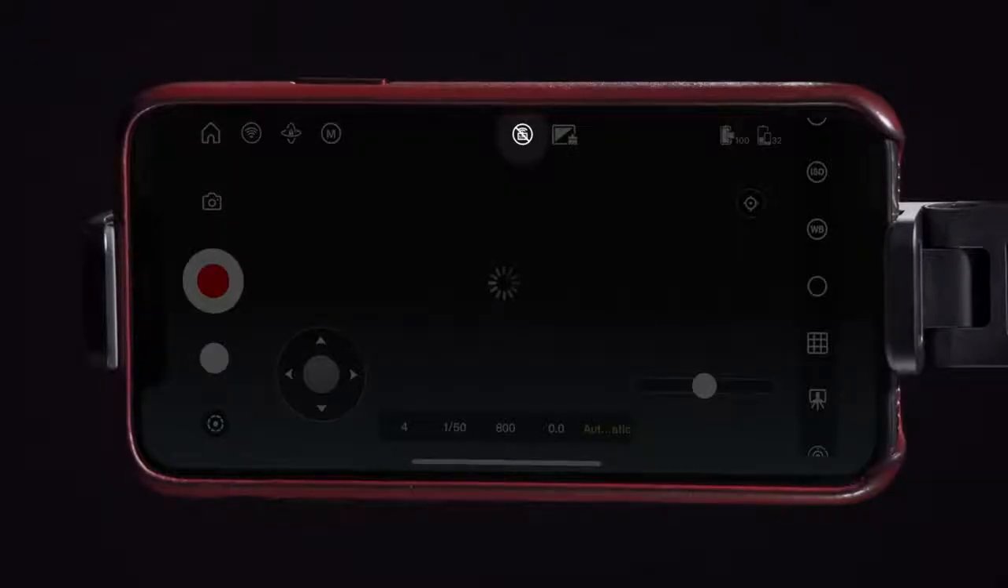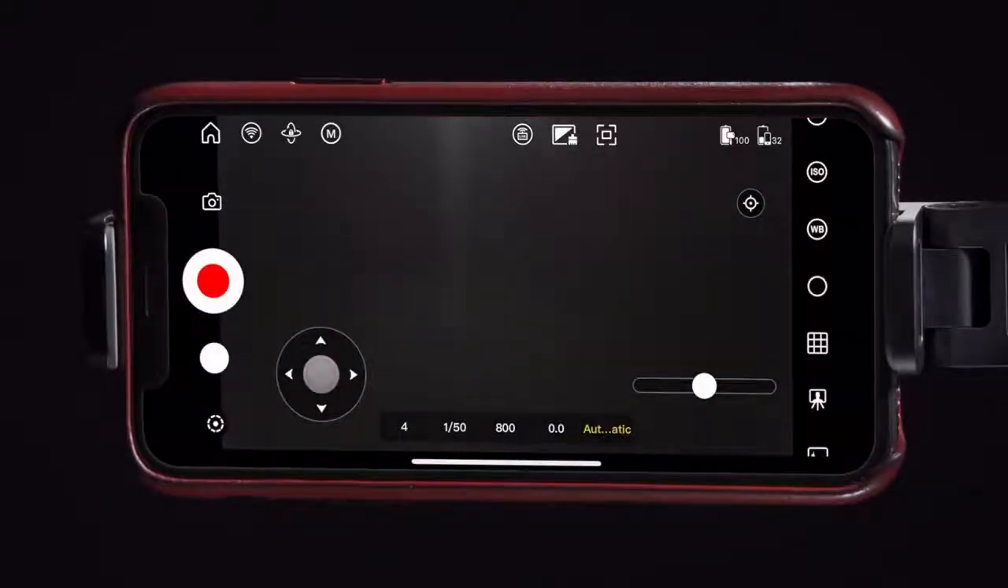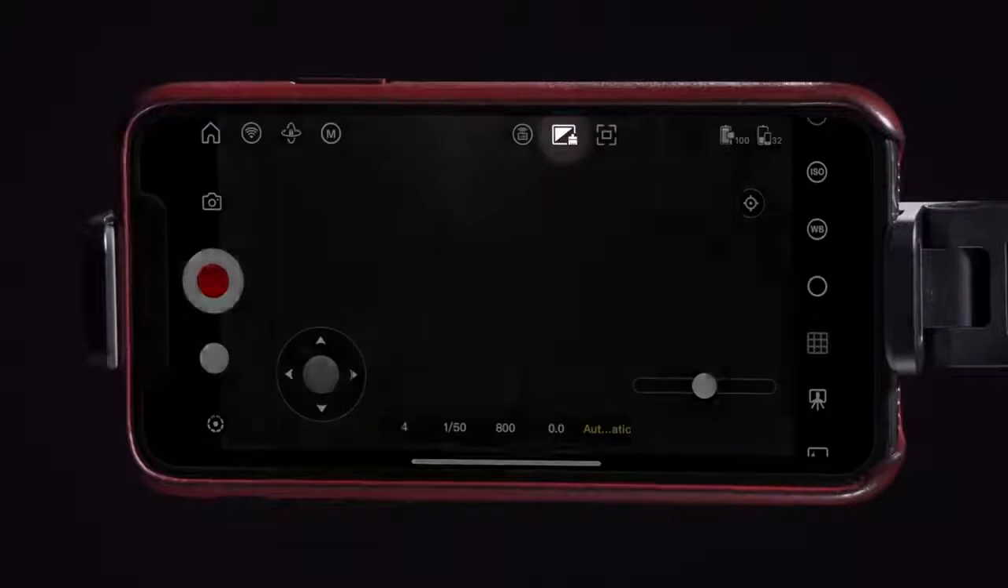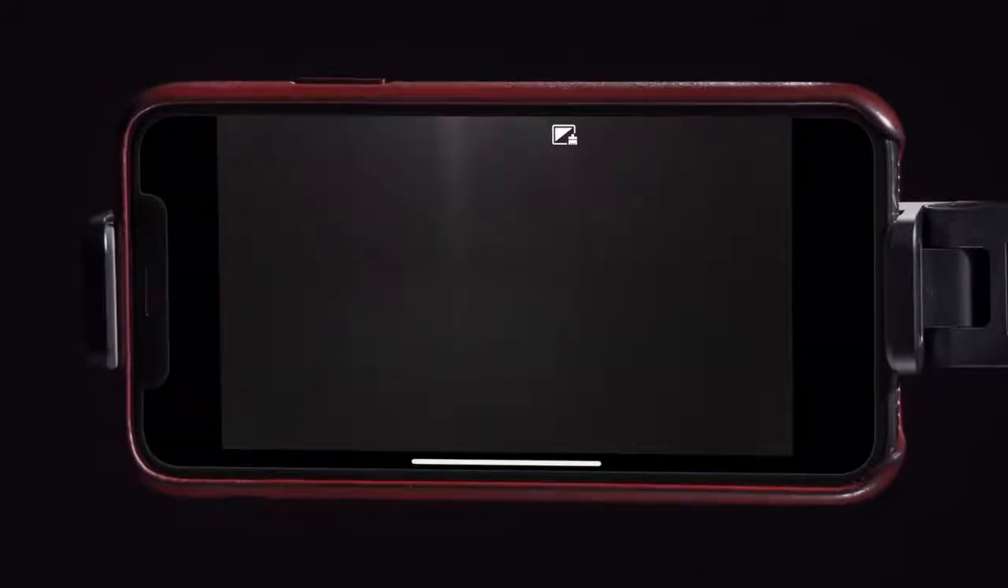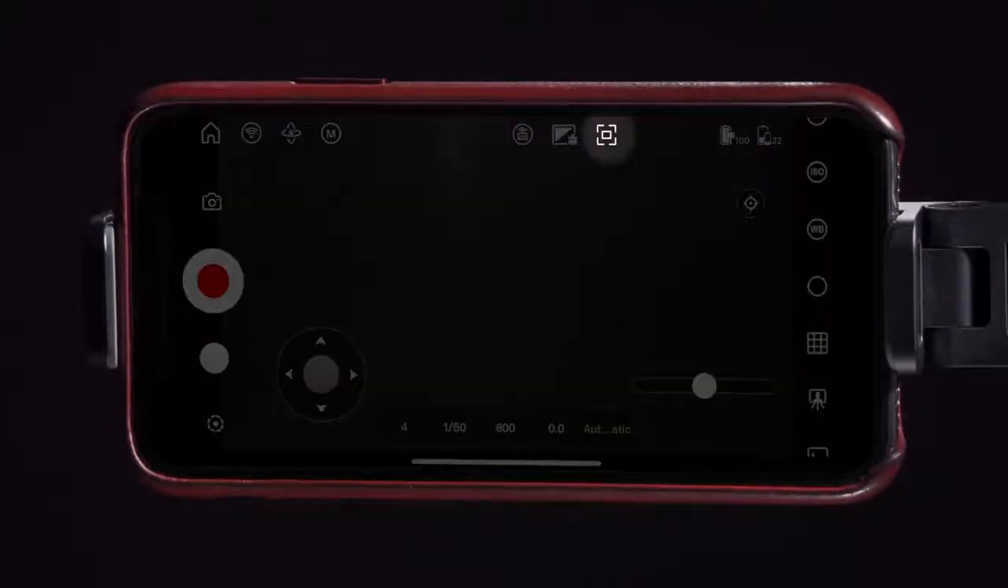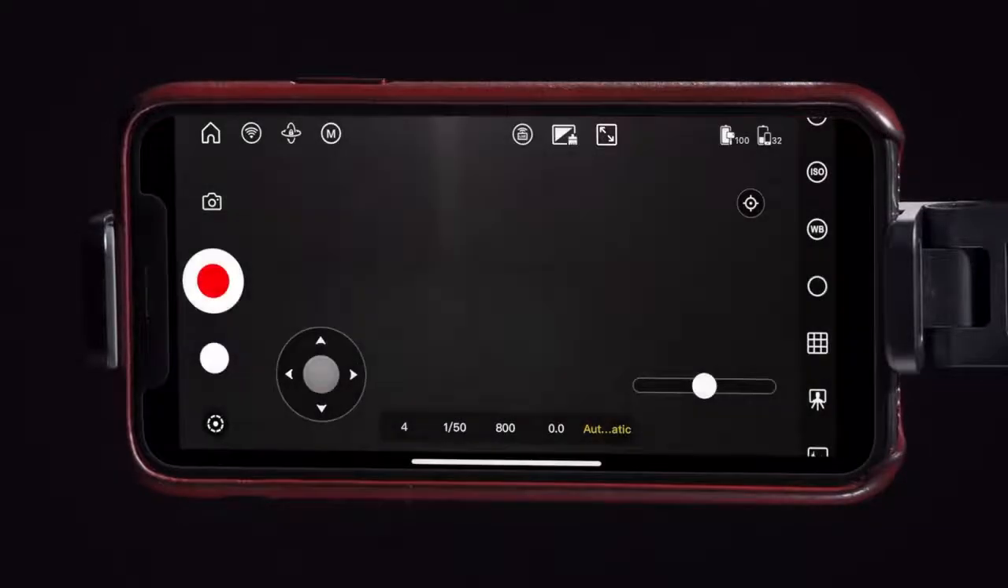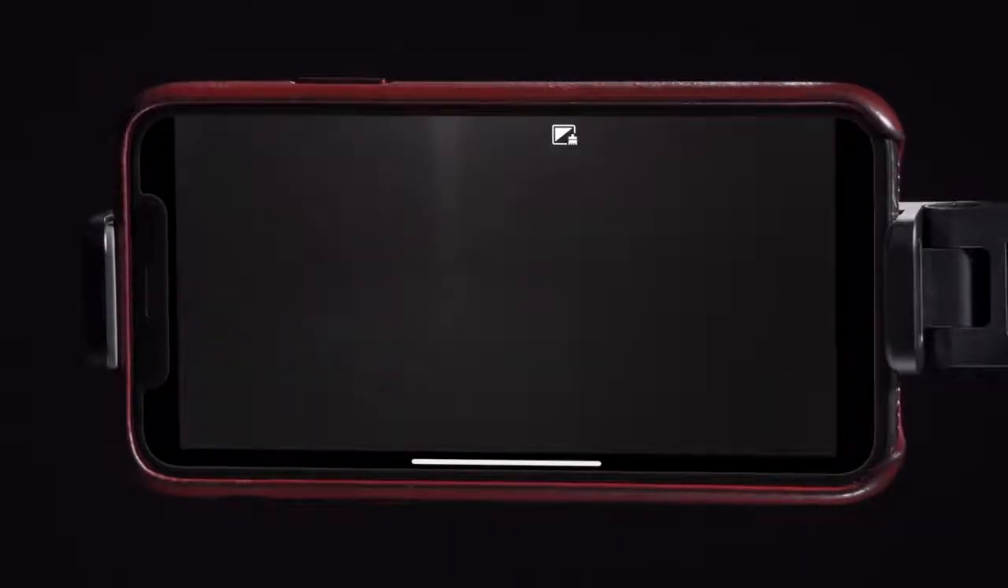For a more in-depth look at setting up image transmission, including some troubleshooting tips, check out this video I made. Once connected, we can see a live preview of our footage. This icon here clears the user interface so you can focus on your footage. This icon fills the screen with your footage.